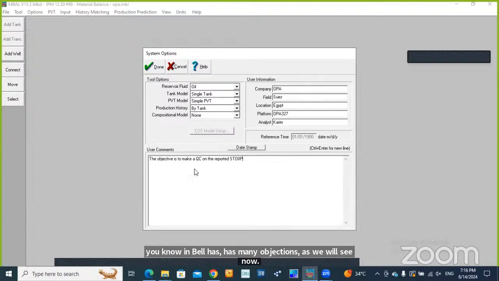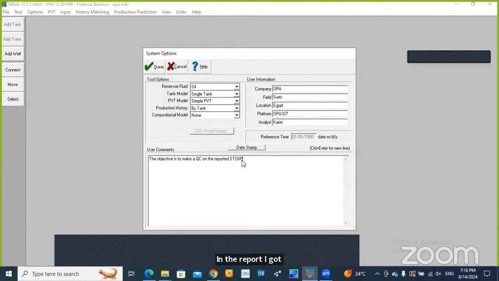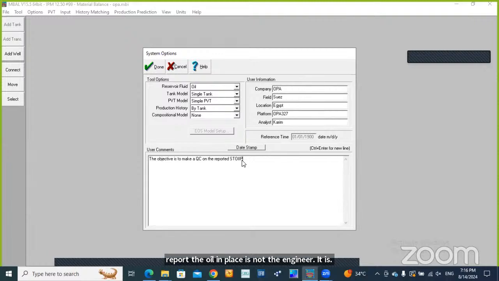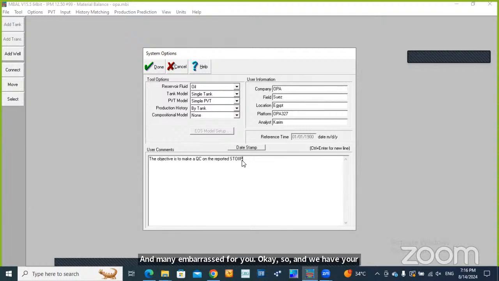So for example, here the objective is to make a QC on the reported storage, the oil in place. Mainly the one who reports the oil in place is not the engineer, it is the geologist. So the geologist told you that we have here a storage of X number, let's say 50 million barrels of oil. Okay, and we have your production data. So one of the objectives of the MBAL is to make a QC on this storage. Is it correct? Does the MBAL see a lesser volume?